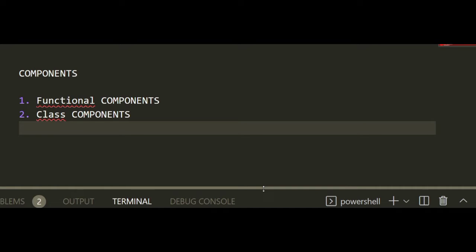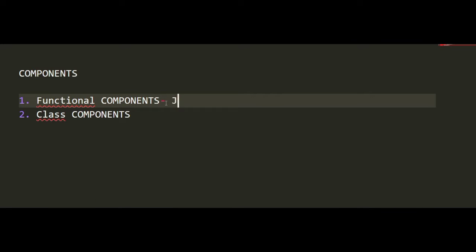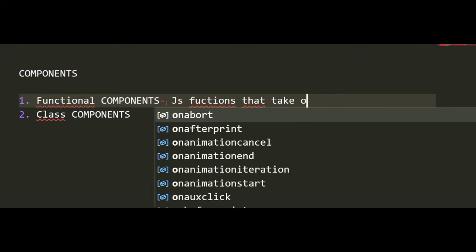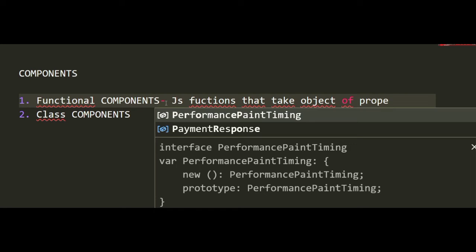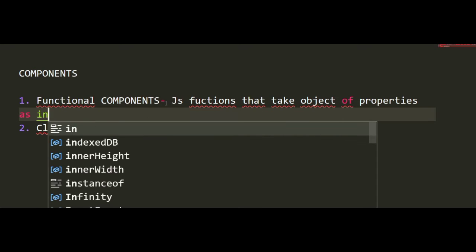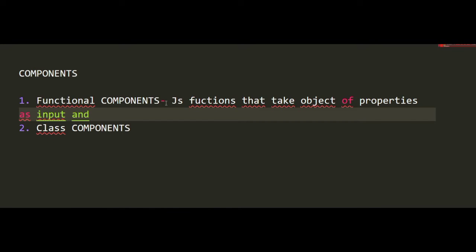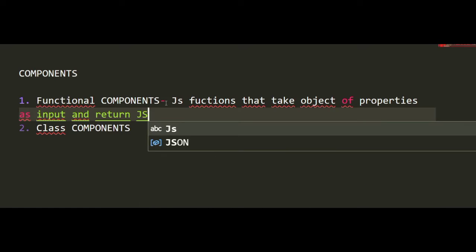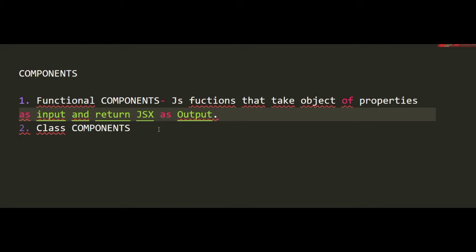Today we are going to discuss the type of components. Components are of two types. One is functional component and the other is class component. As the name suggests, functional components are simple JavaScript functions that receive object of properties or props as input and return JSX as output, which describes the UI.